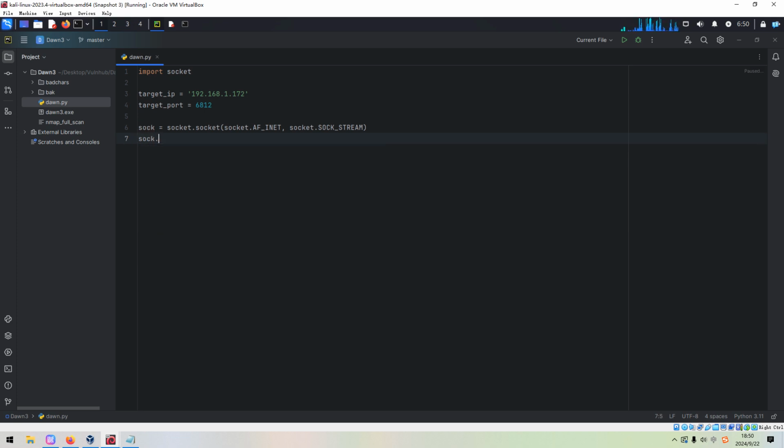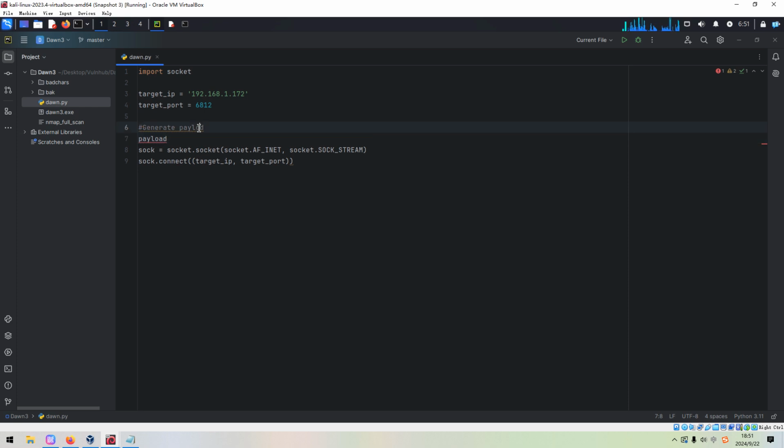Okay, and then we can connect to the target IP followed by the target port number. And next, of course, we can generate the payload. Because I'm using Python 3, the payload should be like this one. For the payload, we can send uppercase A, and we need to convert to bytes, like 3,000.